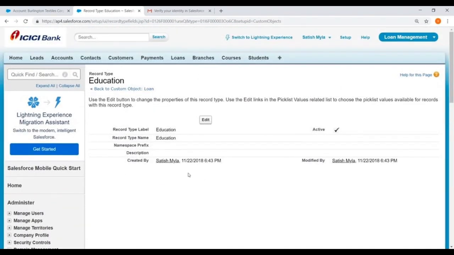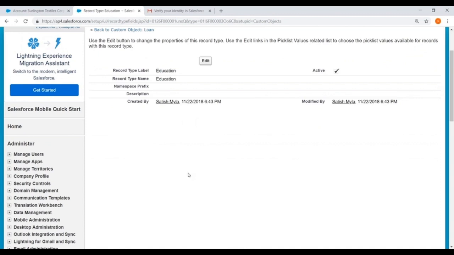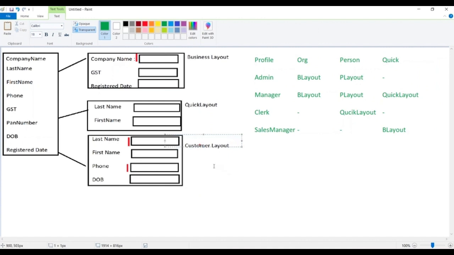Right. Now, one key point here. Based on the record type, we can control the options in the pick list field. Let us say, city. Say the options I have are Hyderabad and so on. If it is a business, I want city to only display Hyderabad, Bangalore. If it is a person, I want to display Hyderabad, Chennai.